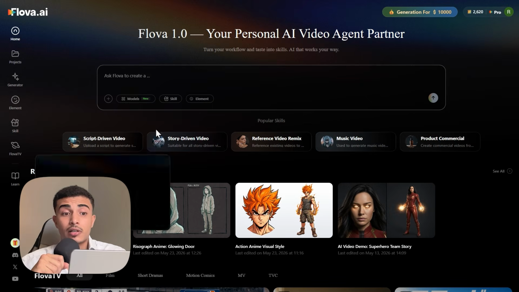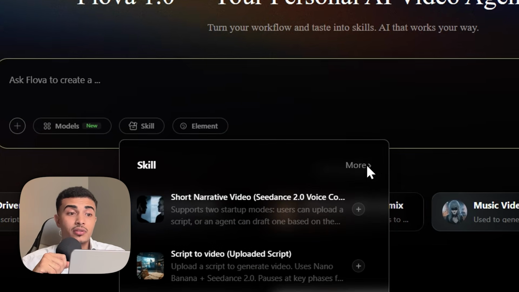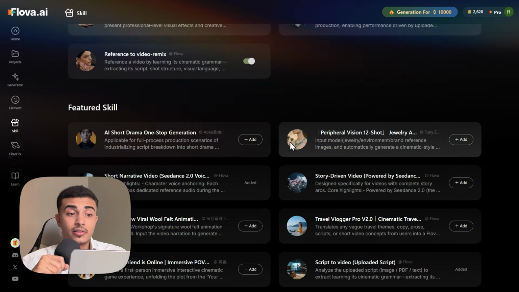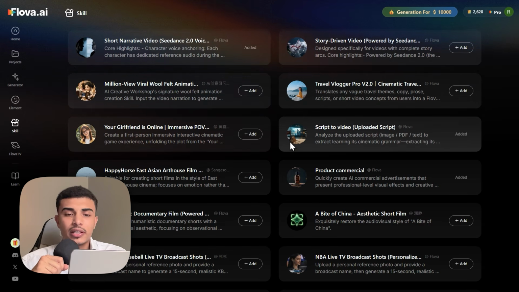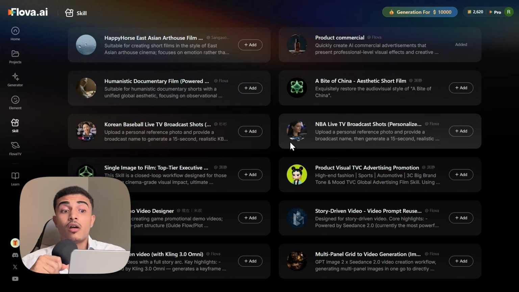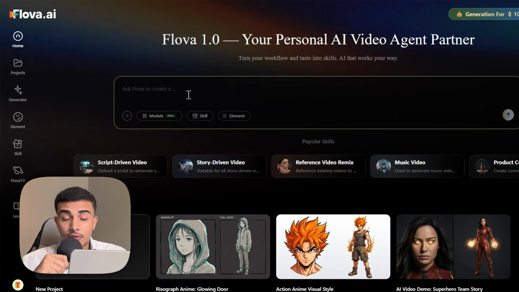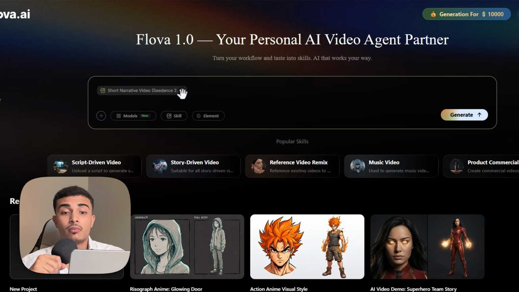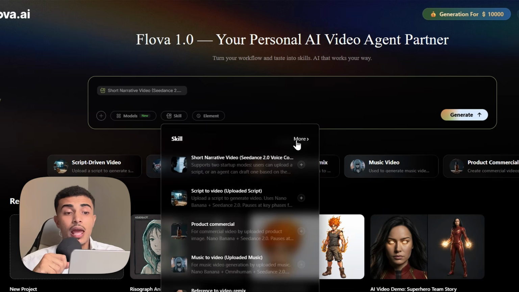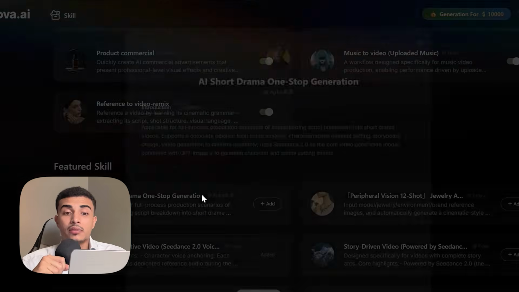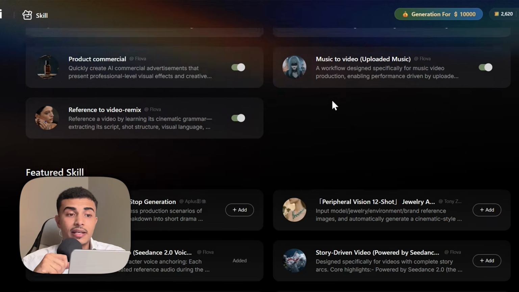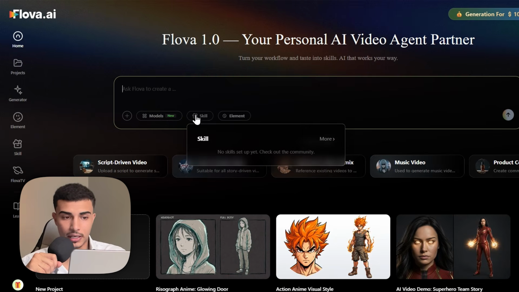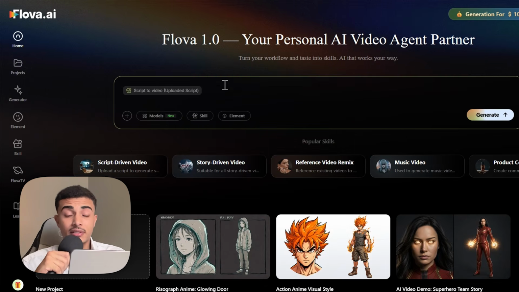So I saved the best part for last: skills. Every creator has their own workflow, their own aesthetic preferences, their go-to models, their character designs, their fonts, and normally every time you start a new project, you're rebuilding all of that from scratch, which is exhausting and slow. Skills basically let you save all of that. You define your workflow, which models to use, which style to default to, which character assets to pull, and you save it as a skill. Then the next time you want to make a video, you just click it and Flova already knows your whole setup. One click and years of workflow preference is just there.